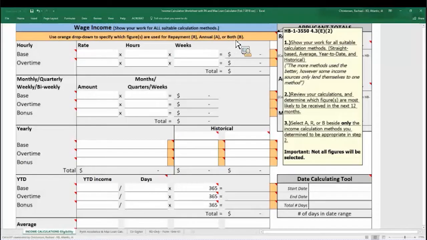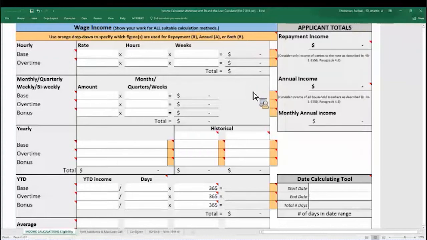The orange drop-down box, you specify whether you want to use that income for annual, repayment, or both incomes. You'll still need to show your work 4 different ways, and then you would select which income is stable and dependable for repayment and which one you would want to use for annual income.